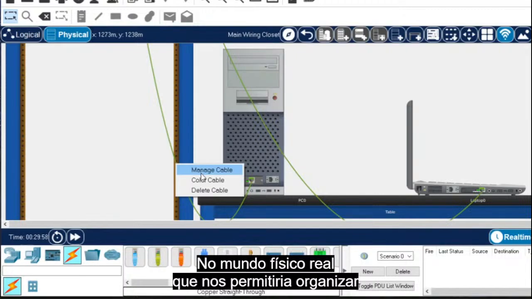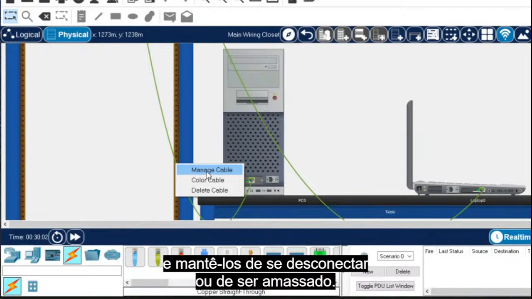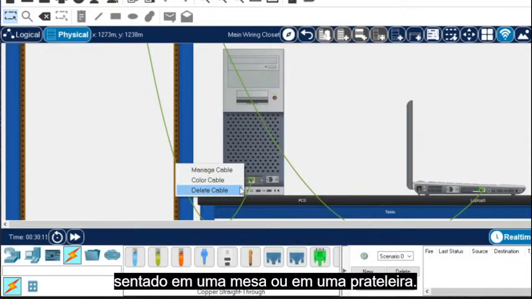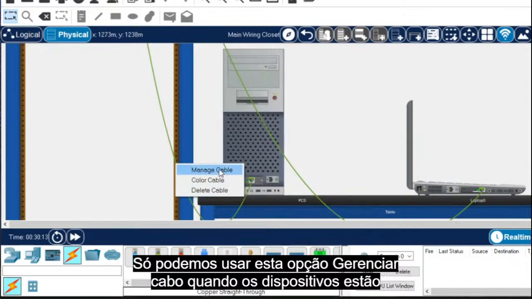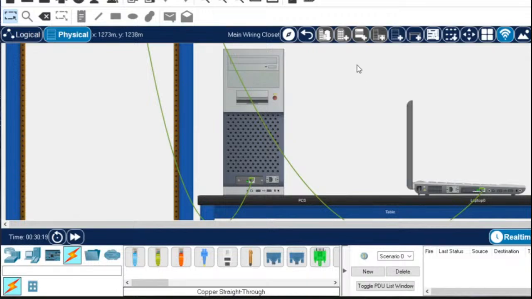In the real physical world, that would allow us to organize our cabling, secure them appropriately, and keep them from disconnecting or from being crimped. We cannot use Manage Cable at this time for any devices sitting on a table or on a shelf. We can only use this Manage Cable option when devices are on our network rack on the left side.